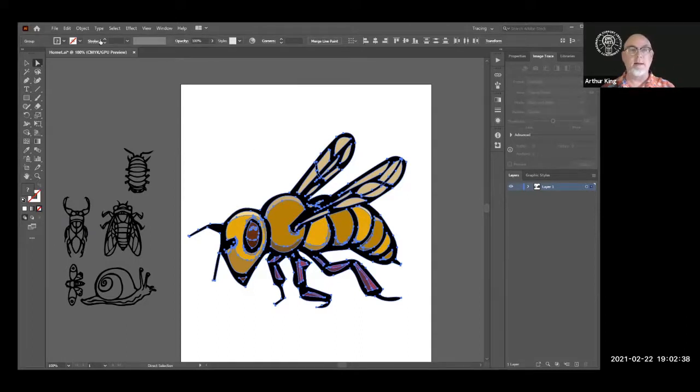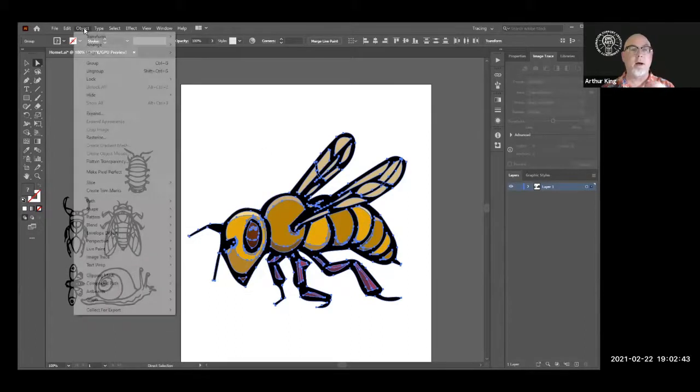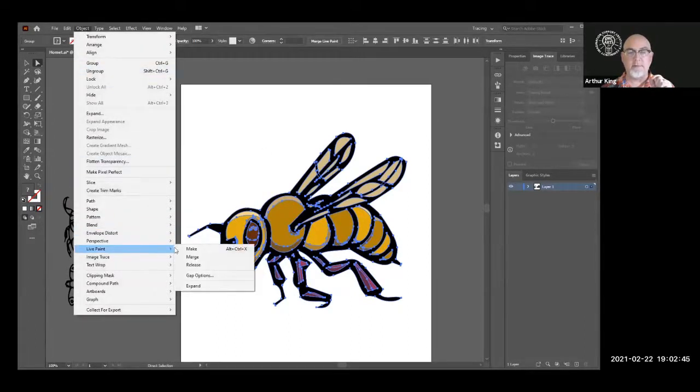And so they're expanded. Now while it's still all selected here, I'm going to say Object, Live Paint, Make. Okay, that's the two things you have to do. Expand or Expand Appearance, say okay. And then you go Object, Live Paint, Make.